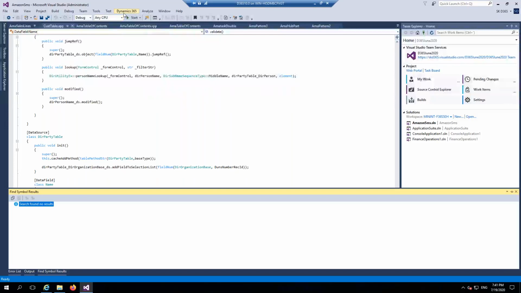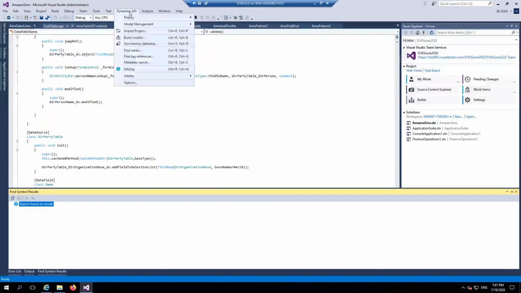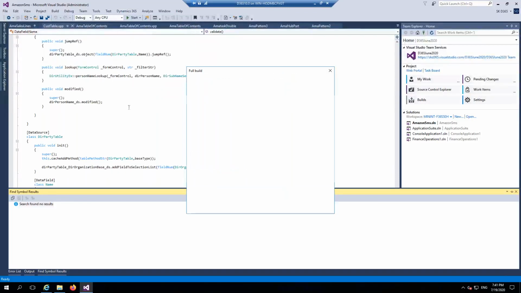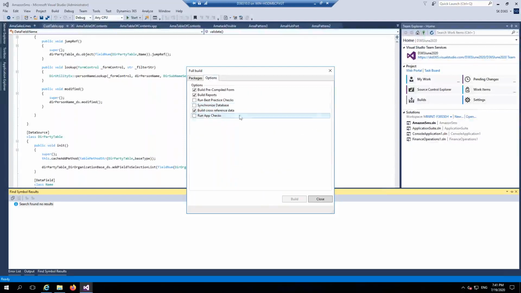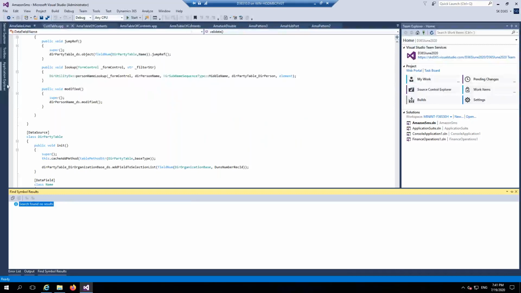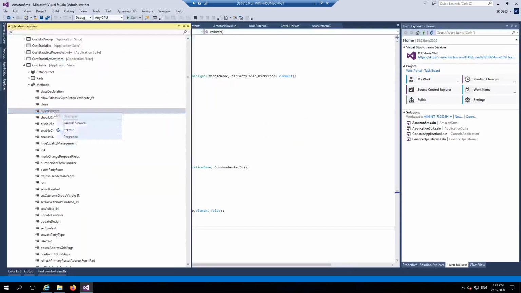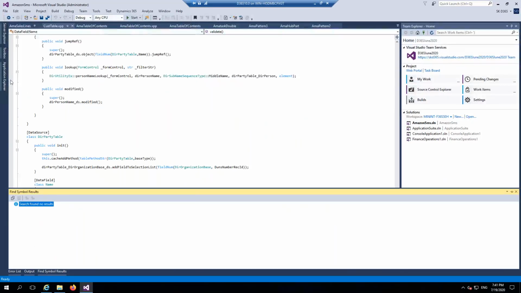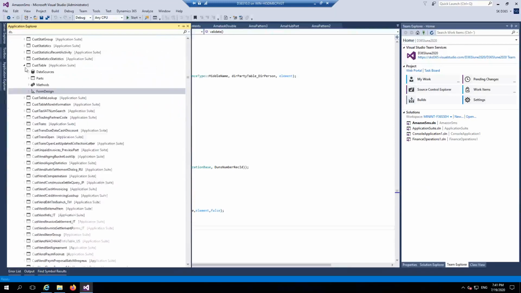So what you need to do is in Dynamics 365, if you go to build models, in the options, you will have build cross-reference data. You need to set this up, and then you need to select all the packages, build. It is going to take very long time, minimum of 4 to 6 hours, and then it will build the cross-reference data. After that, you can see all the places where this method is getting called.